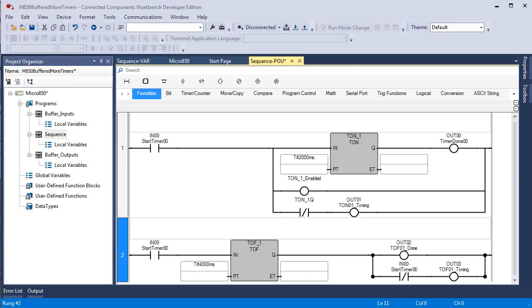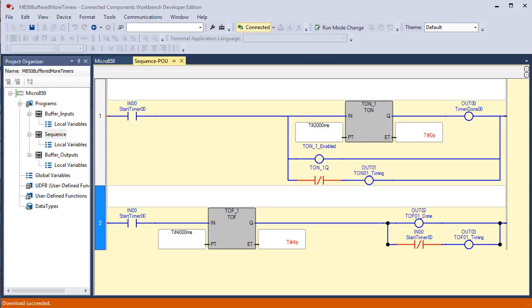We added another rung of logic. I know it's some screwy looking logic. You have: if input 0 and Q, then done. If not, then timing. Before we execute this logic for the TOF, and of course we only have one input that we're using, so it's going to operate both the TON and the TOF.